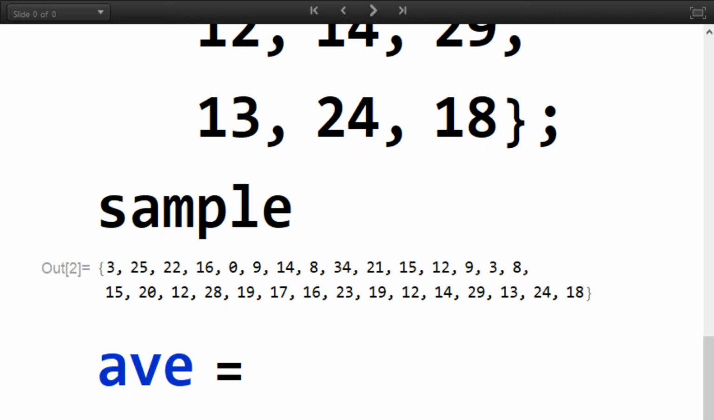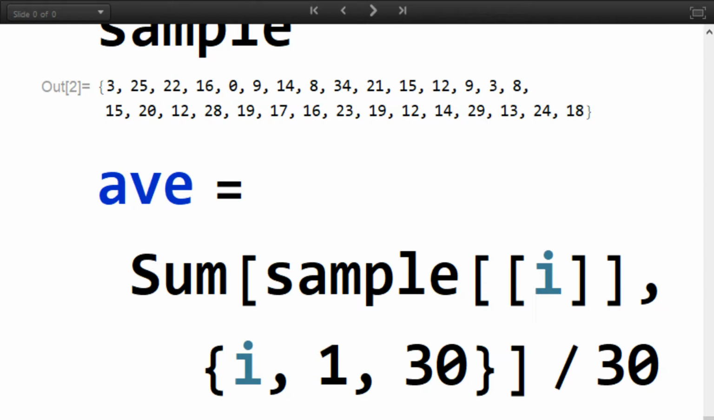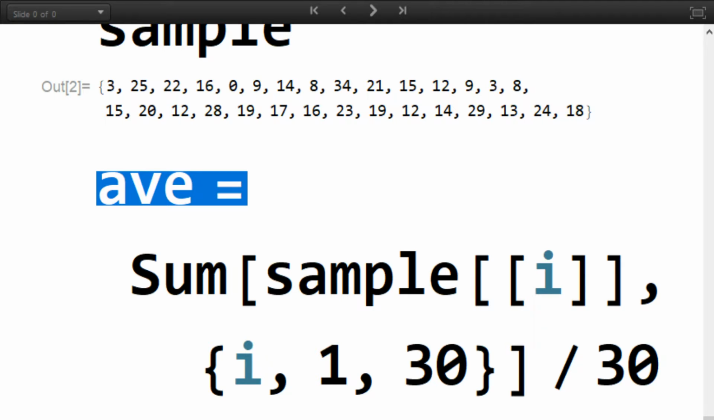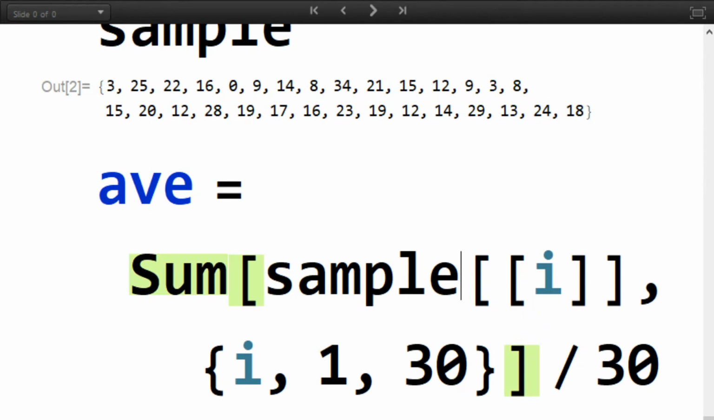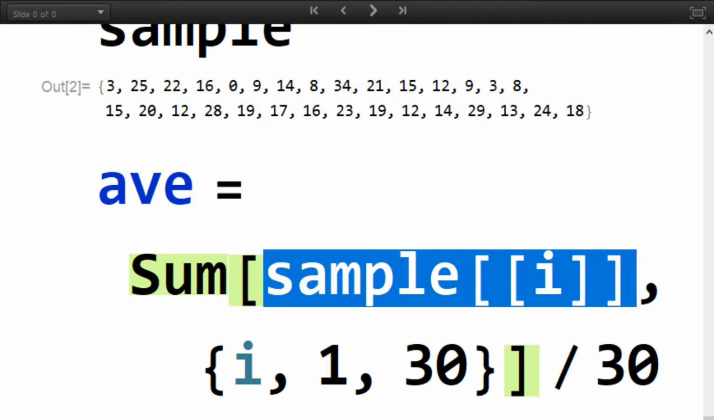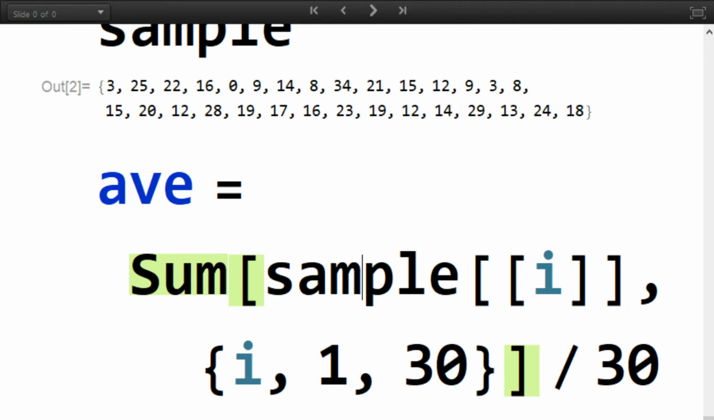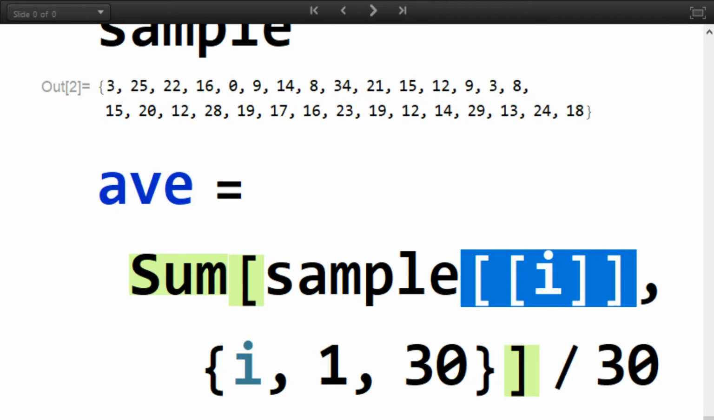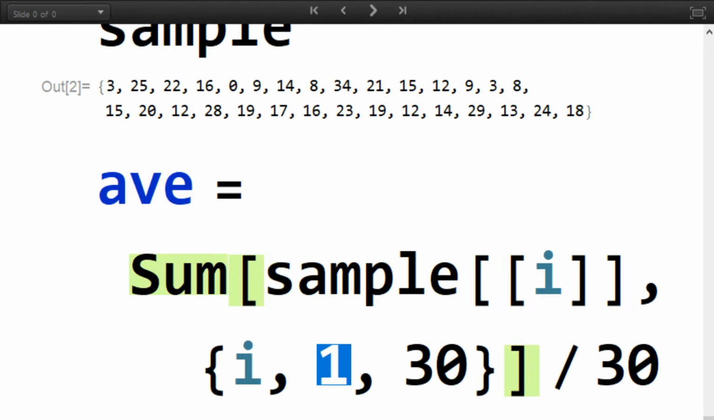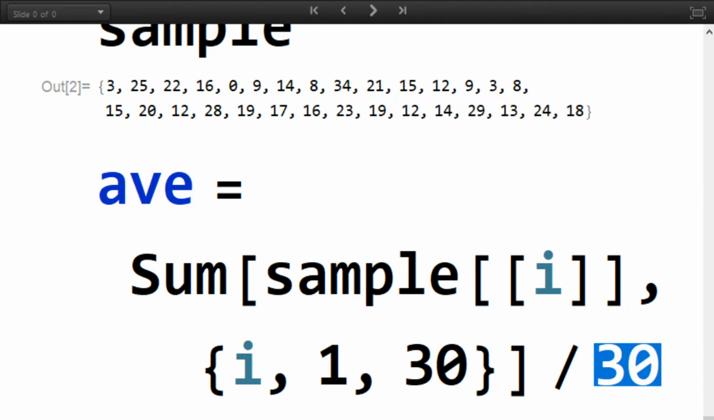So this is what this code does. Let me pull it up here. So I have my average is equal to sum of sample, it's going to pull the ith element out of that, where i is going to range from 1 to 30. So I'm going to pull out the first element, and then the second element, add it to the first element, and then the third element, add it to the first and second element, and so on, until I add up all 30 elements together, and then I'm going to divide by 30.